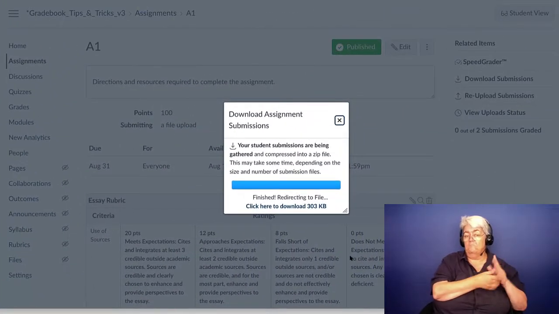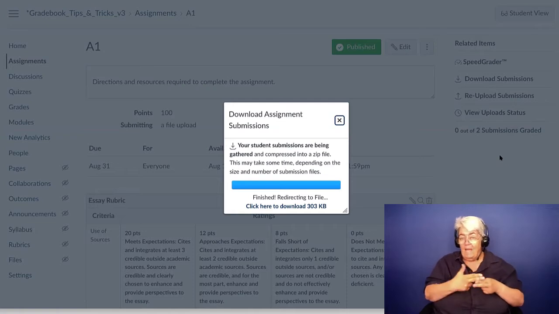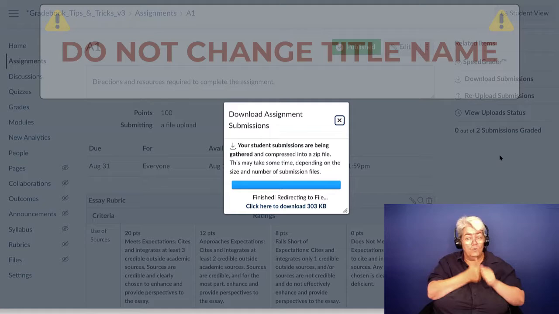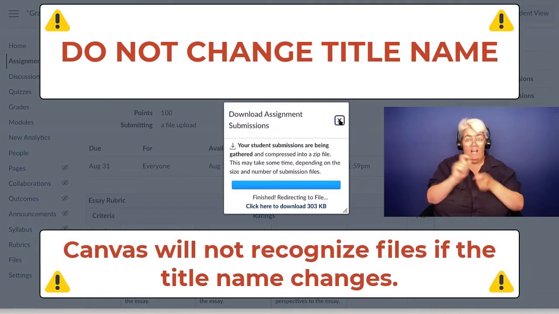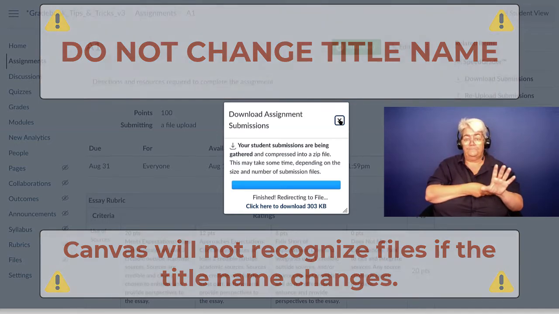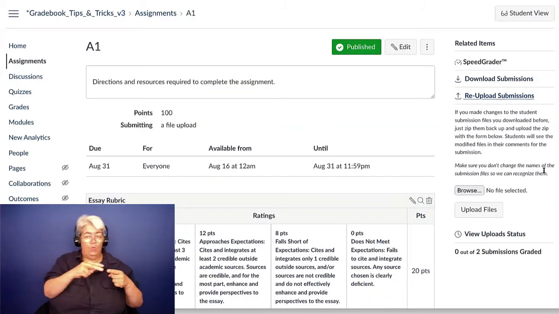You can open that up and you'll have whatever files correlate to submissions. They'll have the student's name on those files. Very important if you do this, that you don't change the title. You don't change the name of the file at all. You just open it up in whatever grading tool you want to use, do that grading there, and then save it as it is so that you can then re-upload the submission without any trouble.